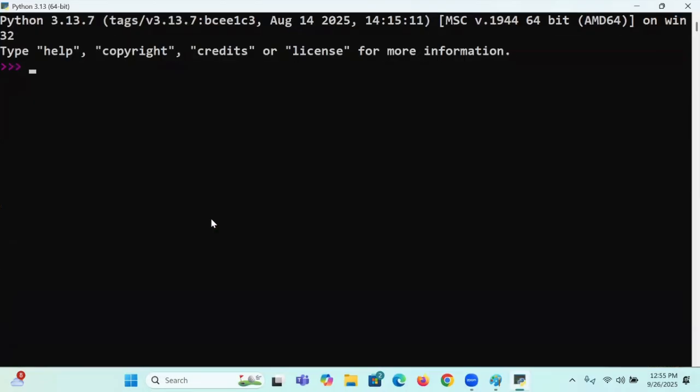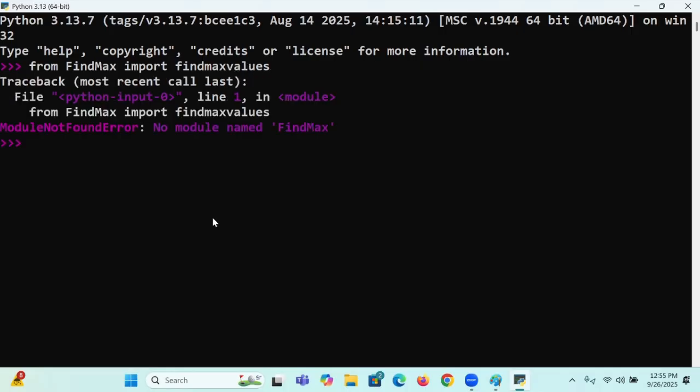So here I'm going to take it. From find max import find max values. So you are getting what? Module not found error. Why? I removed it from there. What do you do? Import sys. Sys dot path dot append. I need to take it.